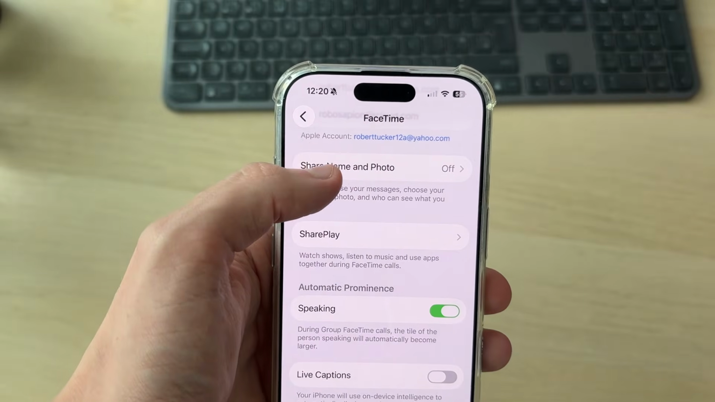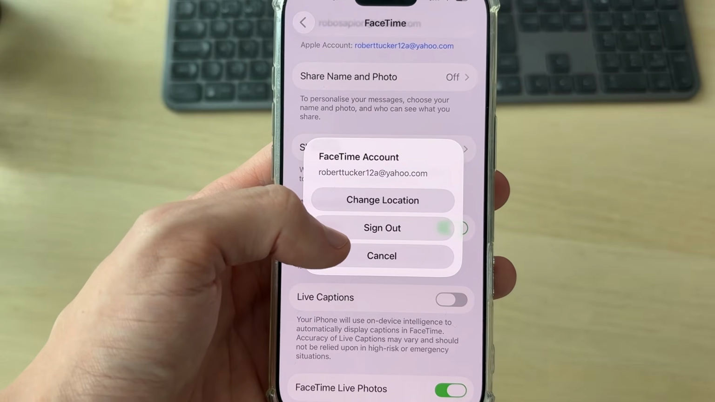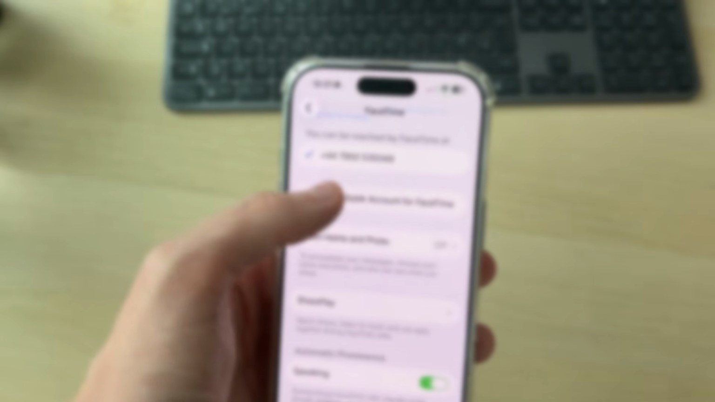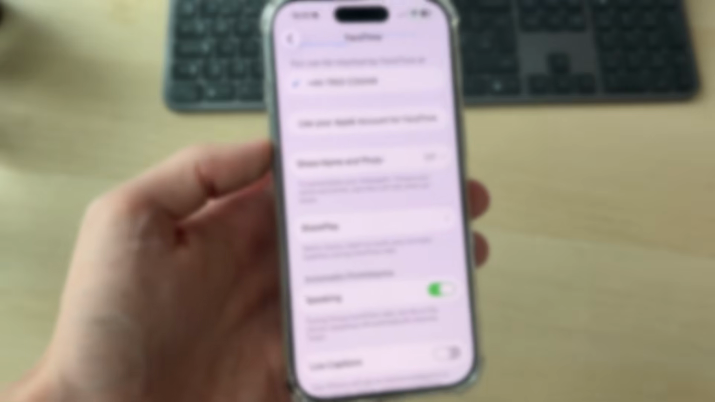Keep scrolling down until you find the option for Apple Account, and you can tap there like so. And what you can do is sign it out, and then you can press "Use your Apple Account for FaceTime", and you can sign in again. That can often resolve the problem.